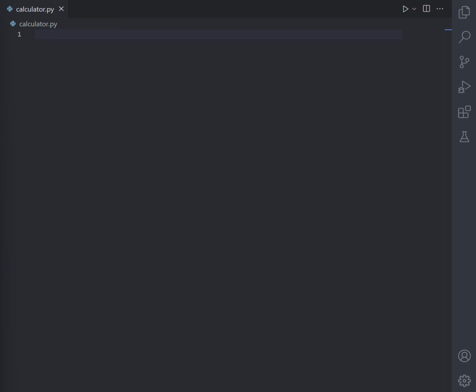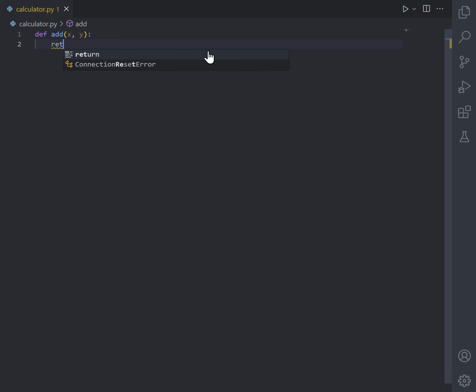To start, we're going to define the basic operations for the calculator. We'll write separate functions for addition, subtraction, multiplication and division. So we go here, define add x to the y. So we go here.